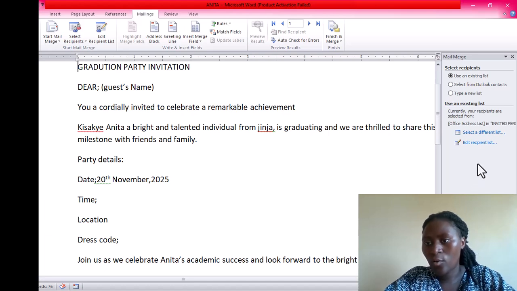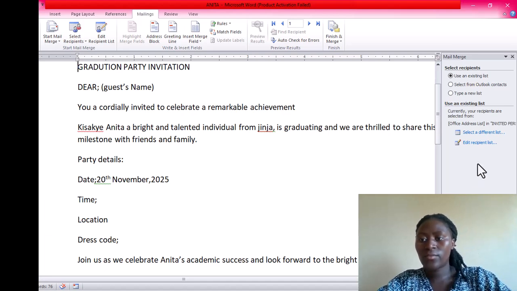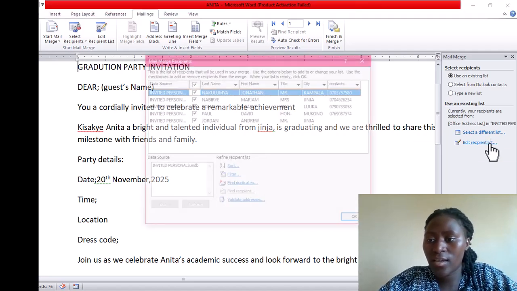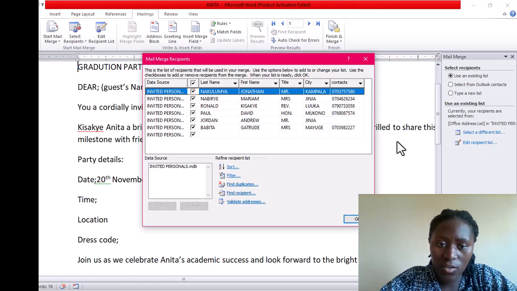In this same step, it will give you an option if you want to edit the recipients. It will give you here an option of editing, and when you come here, you will find different ways of how to do it if you need to edit. But me, I don't need to edit. I think my list is okay.